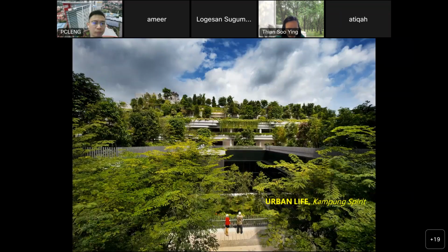As you see outside, it's a concrete building, but when you reach inside, it is laced with lush greenery. So their motto is urban living, kampung spirit. And these allow people to age in place because it's right in the middle of the city, but it gives you the environment of being in the suburbs.